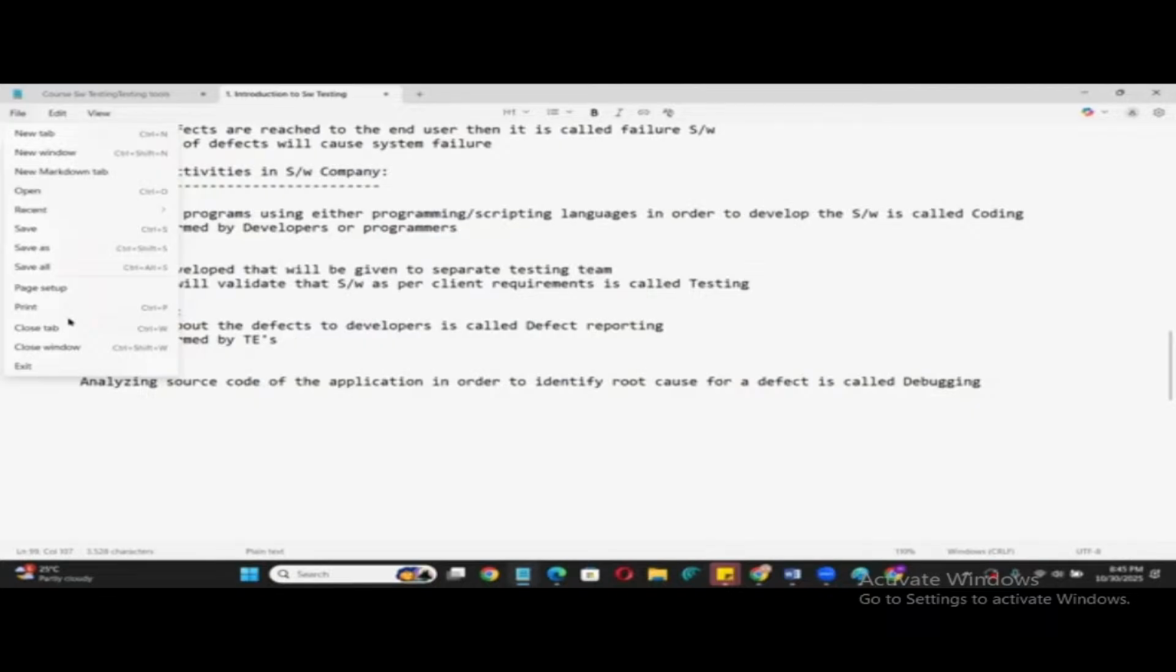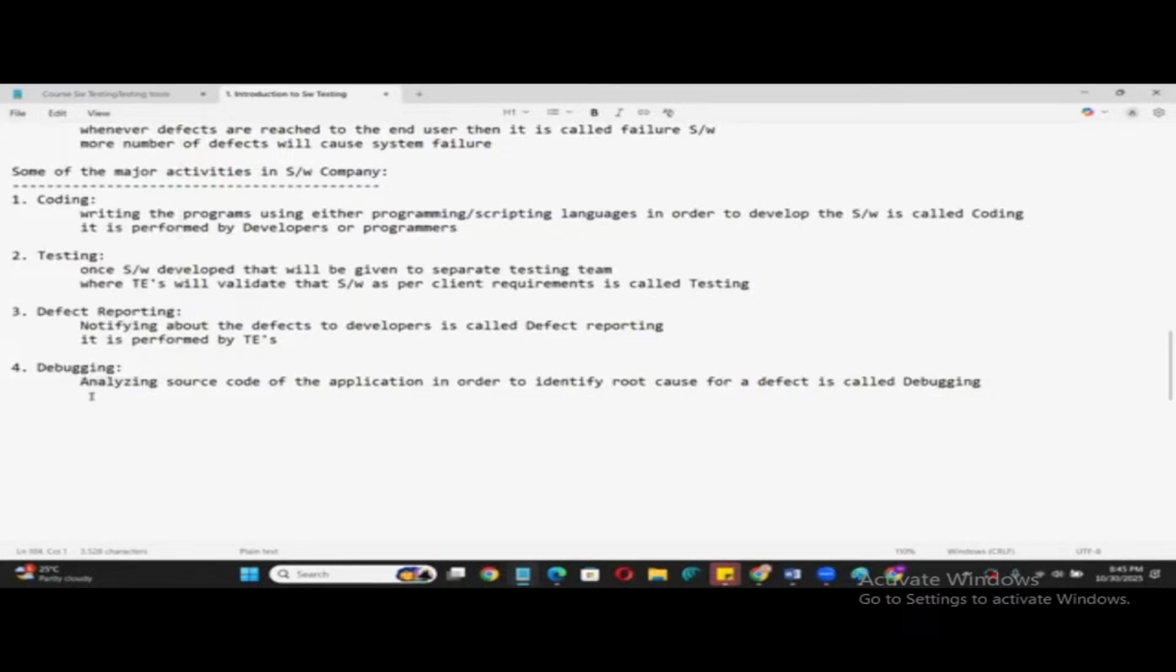Analyzing source code of the application in order to identify root cause for a defect is called debugging. But who is responsible for this? It is performed by developers. Developers will do the code level work.